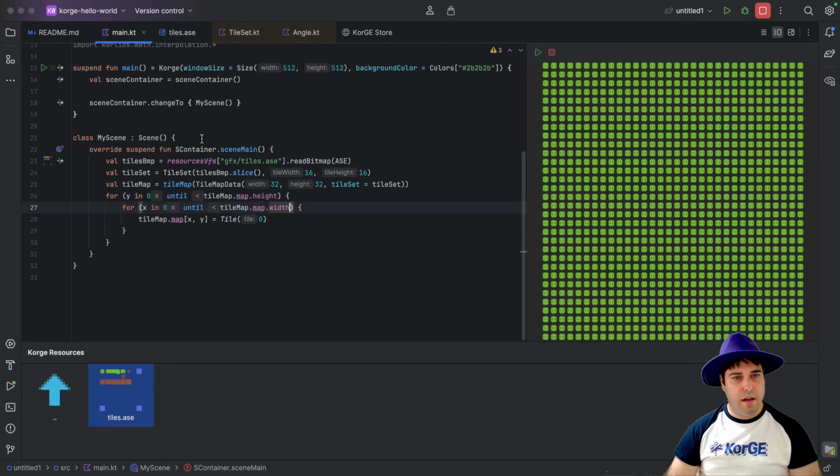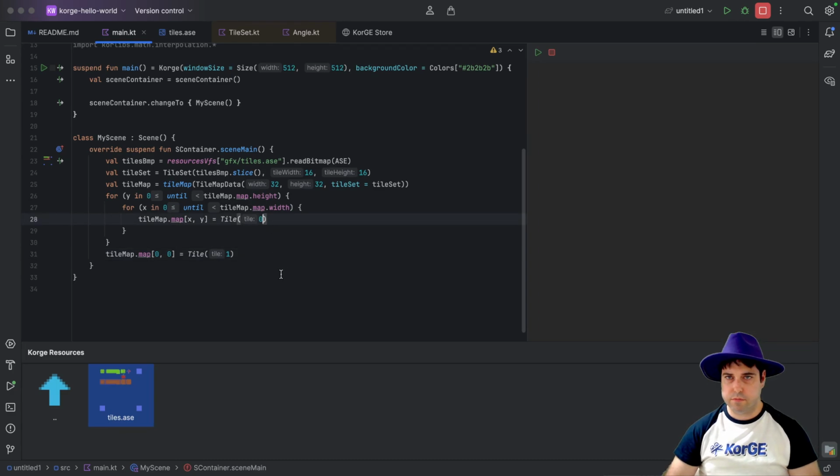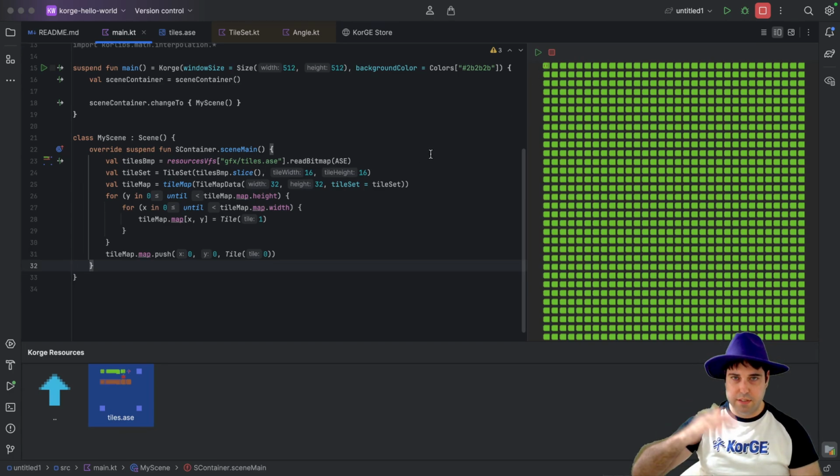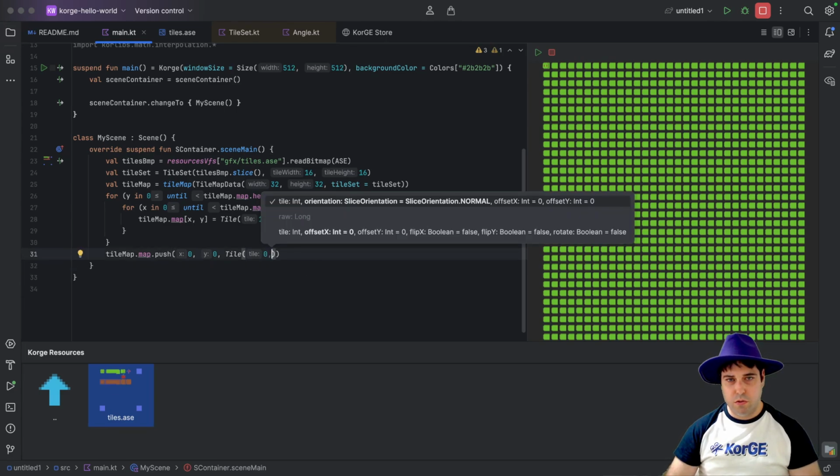In KorGE, we also have another possibility. Now I have changed this one. So in addition to changing a tile, there is another operation that is pushing a tile in a specific position. In this case, it's pushing for each position in the grid. We have like layers, and we can not only set a tile there, but also put several tiles there. And we can also rotate them.